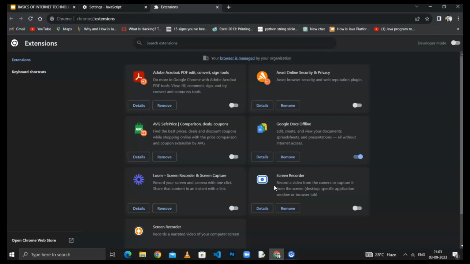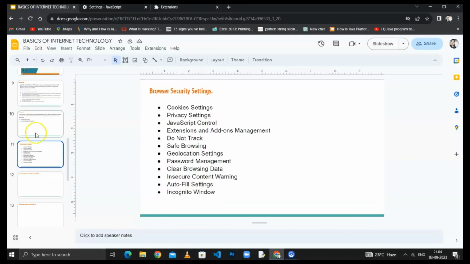Be careful while installing any kind of extension or add-on in your browser. Install only from reputable sources, and make sure they are well known and good extensions. If you install any malicious extension, that can definitely compromise your browser's security. You can enable any extensions you have installed, but just be careful while installing them.